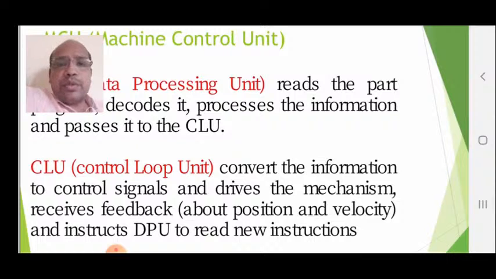It converts the information to control signals. CLU, it converts the information to control signals, and it drives the mechanism which receives a feedback about position and velocity of the tool, and it instructs the data processing unit to read new instructions. Means CLU works for implementing all the instructions given by DPU. Once again I repeat, CLU works for implementing all the instructions given by DPU.